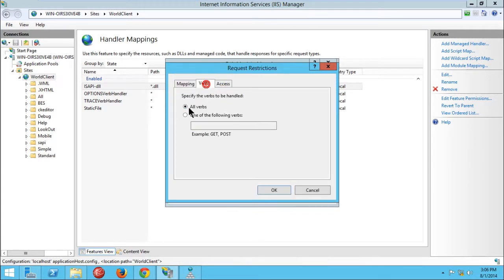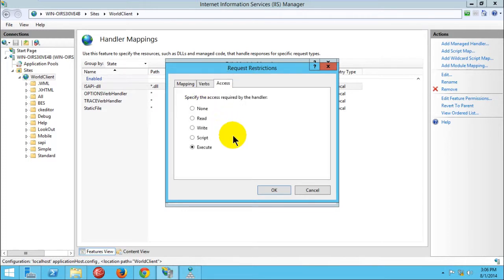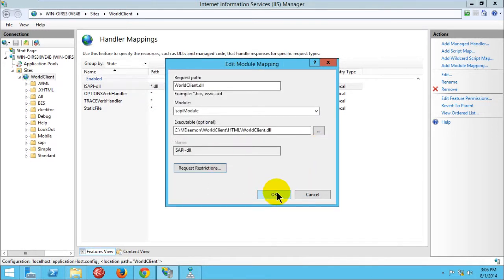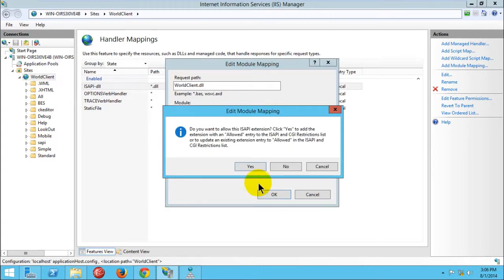Okay, verb or verbs. Make sure that you tick on it and access execute, because our file is an executable DLL. Or we can choose script, yes, also. Okay, yes, we want to allow this IIS8 extension. If allowed, we click yes.